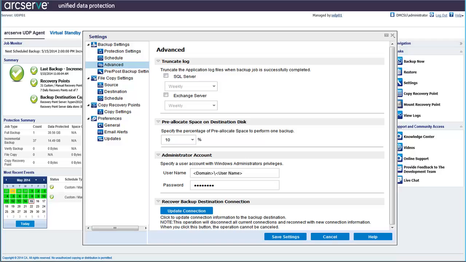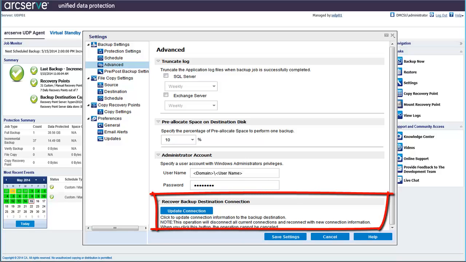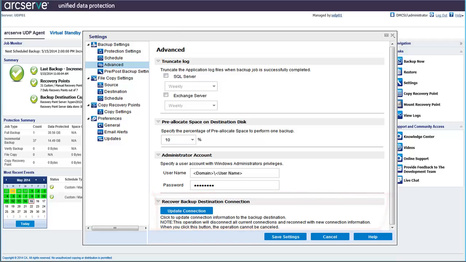And finally, the Recover Backup Destination Connection lets you update or resynchronize the connection information to your backup destination. You can update the connection if you are performing periodic backups to a remote share computer, and then you change the access credentials like the username or password for that remote computer. Typically, your next backup would fail because the access credentials configured at your local computer do not match the new credentials at the remote computer.